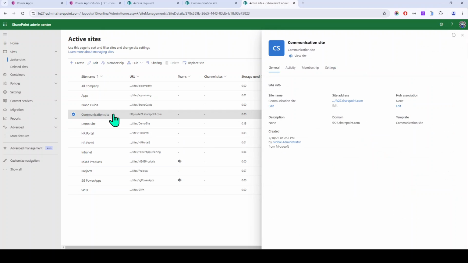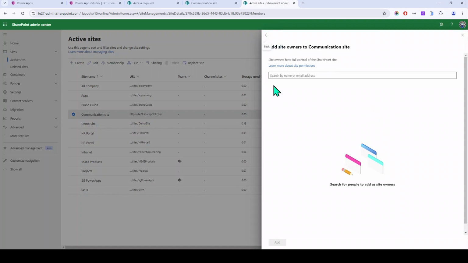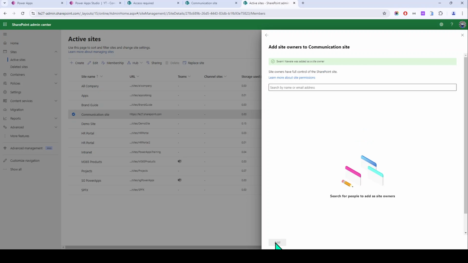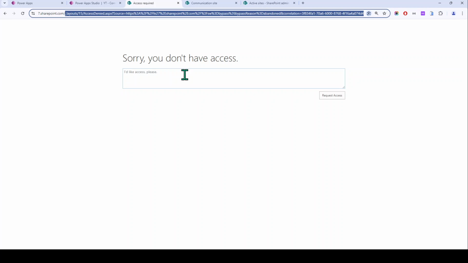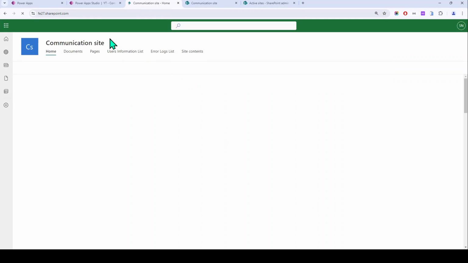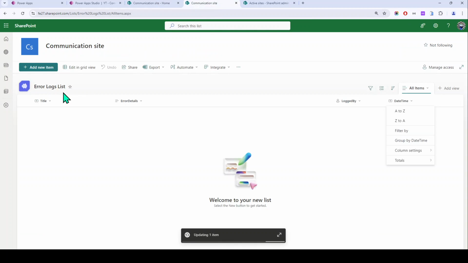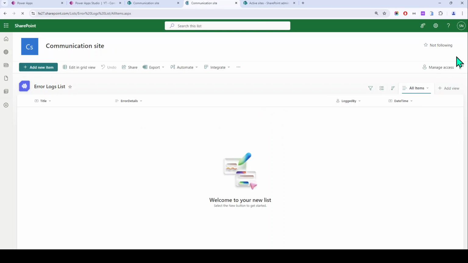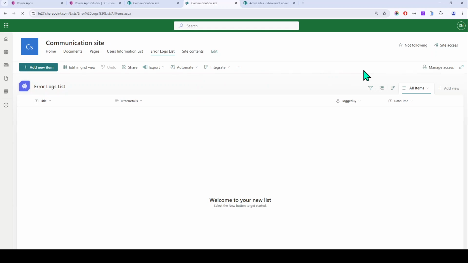This is my communication site. I go to membership, site owners. I will add myself as a site owner. So here I will add it. Once done, it says access required. So I'm just going to remove this and reload the page. Now I can see the user information list, and here we have the error logs list. In the error logs list, as I mentioned, let me refresh again. I don't think it's refreshed properly.